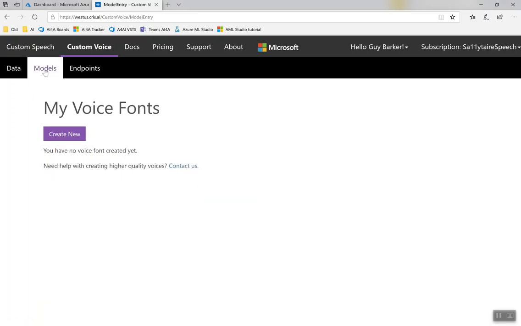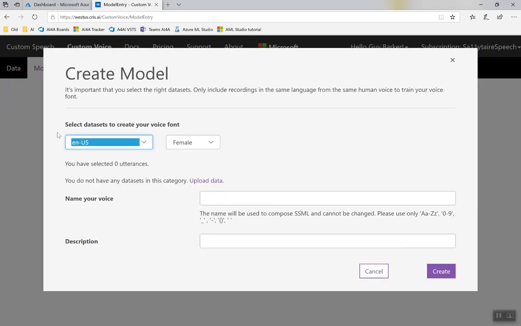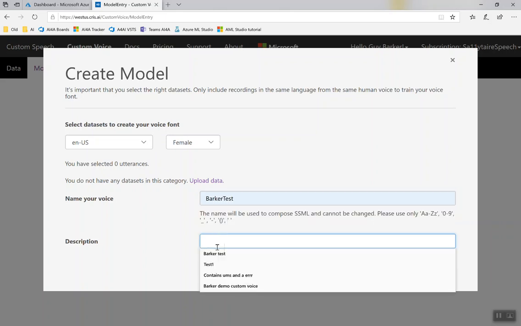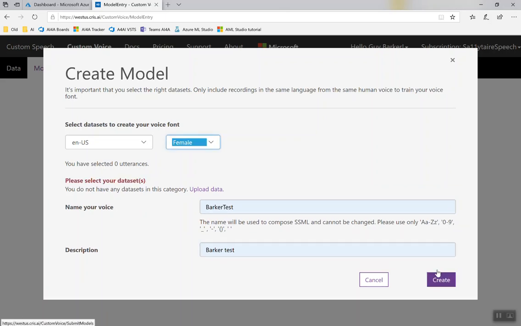So I'll click on the Models tab. Let's say Create New. Okay, I want to create a new model based on this. Now I'm going to call it Barker Test, the actual name of the voice associated with this custom model I'm creating. And again, I think I do have to select add something for the description. And I'm going to say Create.